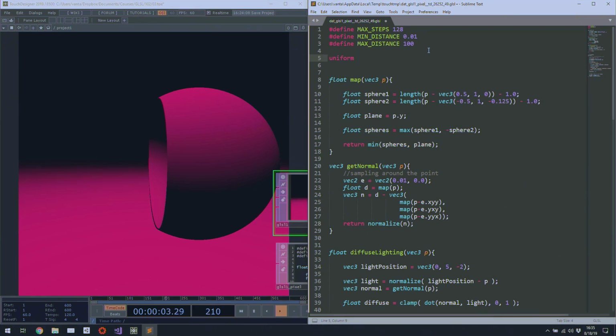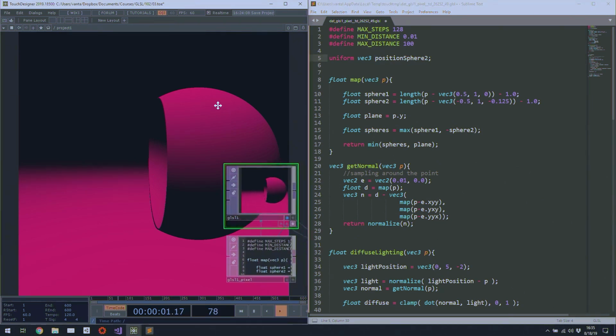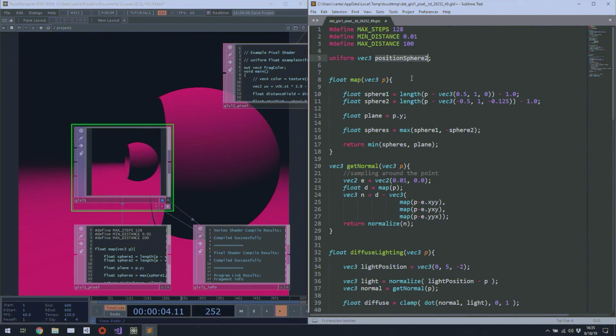Now, what I'm going to do is define a uniform. That means a variable that I can use from outside the shader to control parts of the shader inside. So I'm going to define a so-called uniform that I can use in TouchDesigner and get passed to the shader. So I'm going to go with a vector 3, and I'm going to call it position sphere 2, whatever. Uniform vec3 position, and that now I can use.